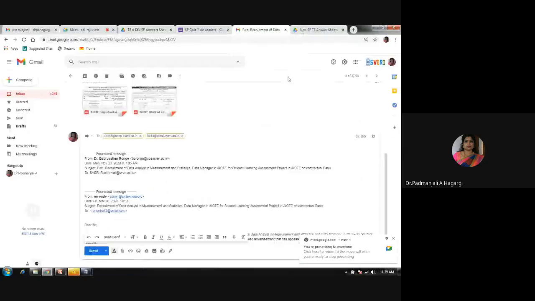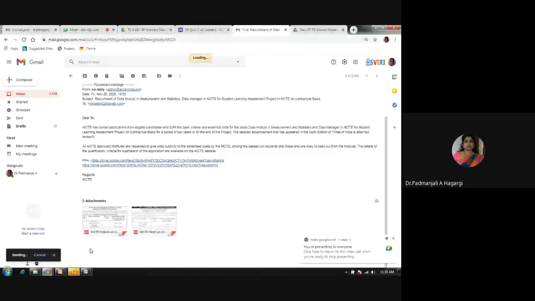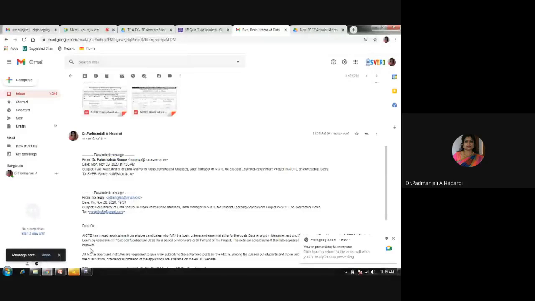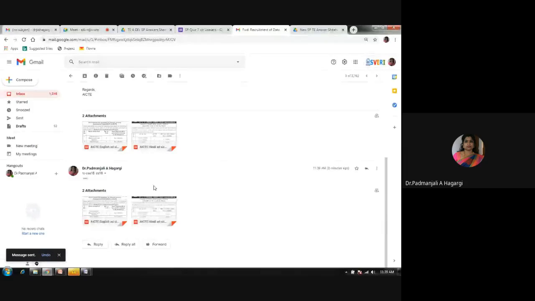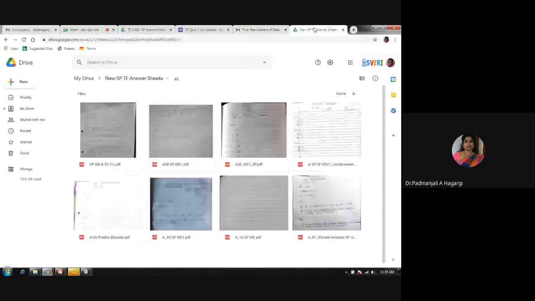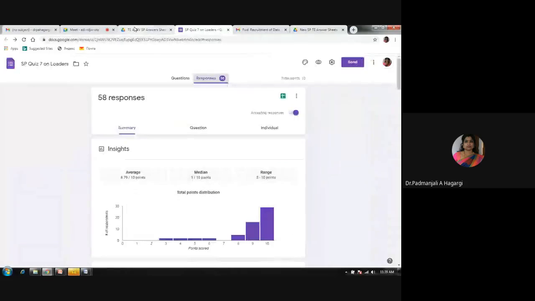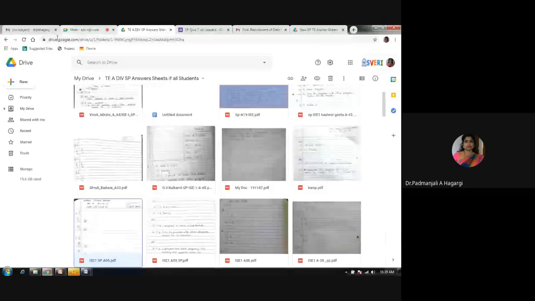Now I got one mail, which I am forwarding to both CSA 18 and CS 18. Go through this. The eligible students can apply for the recruitment. Just check your mail, has it reached you or not? I have forwarded one recruitment mail from the AICTE.